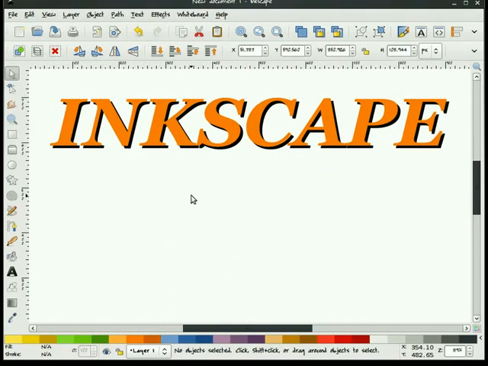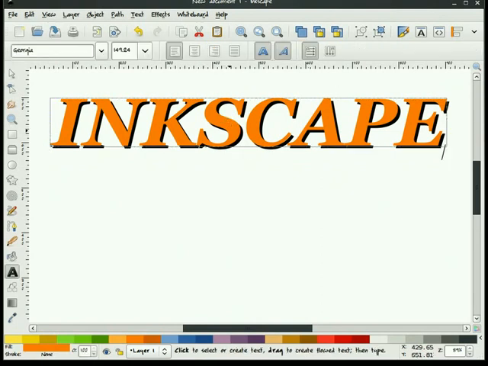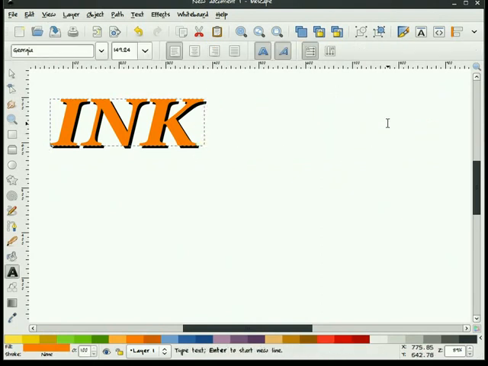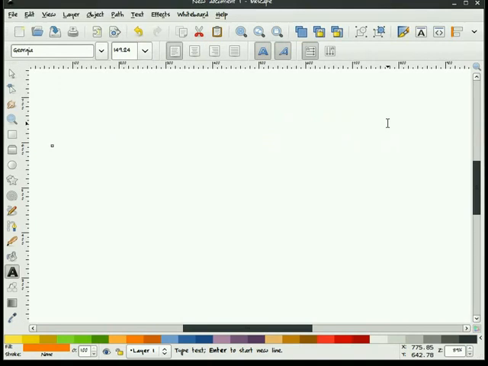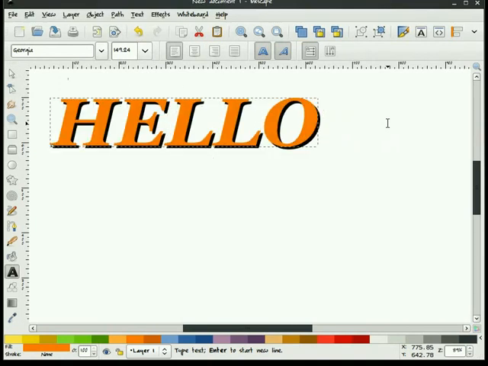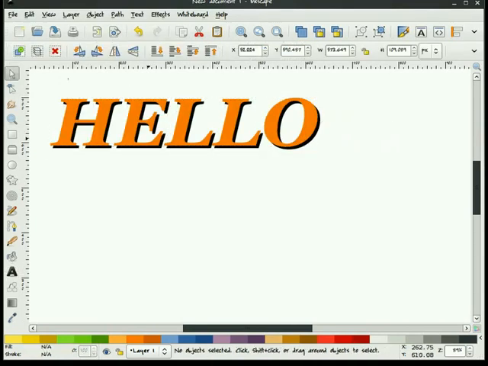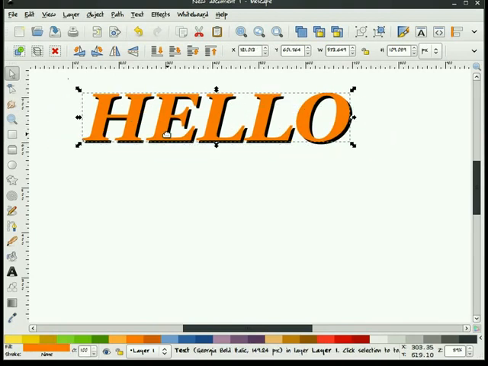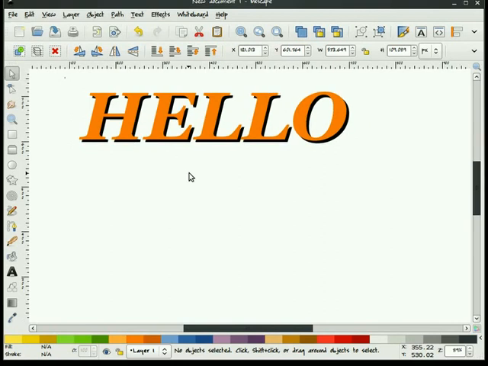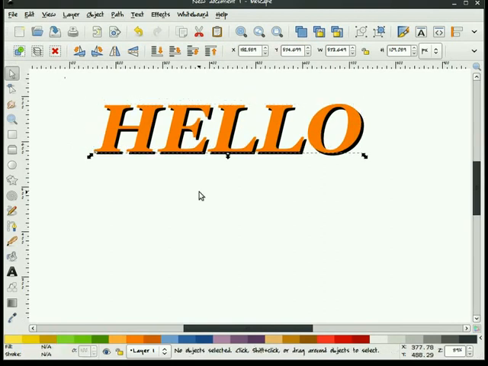Now, since this is text, I can type in something else and the drop shadow will be applied. So however you change this object, as long as the drop shadow filter is applied to it, you'll get a drop shadow. Now this is what I call a hard drop shadow, meaning that there's no transparency on the drop shadow.